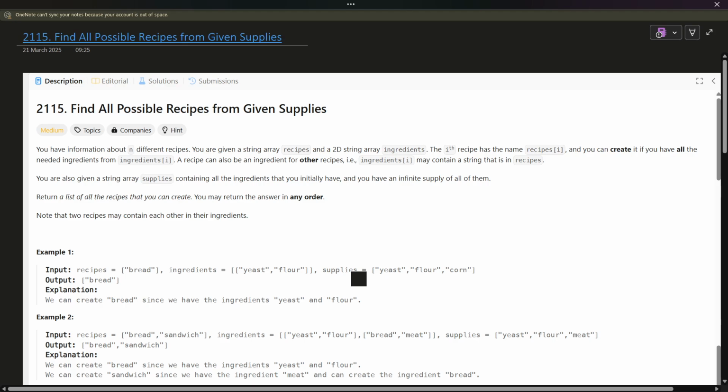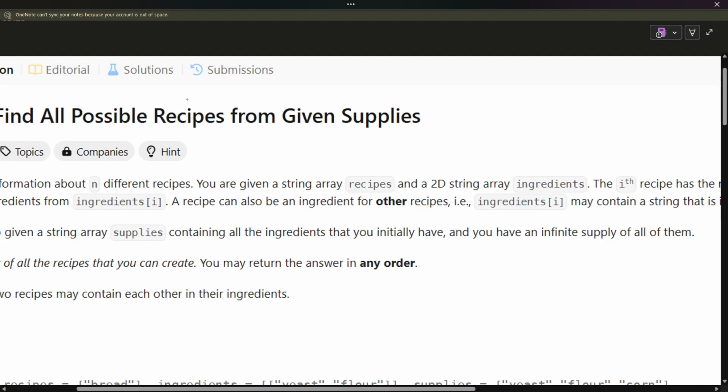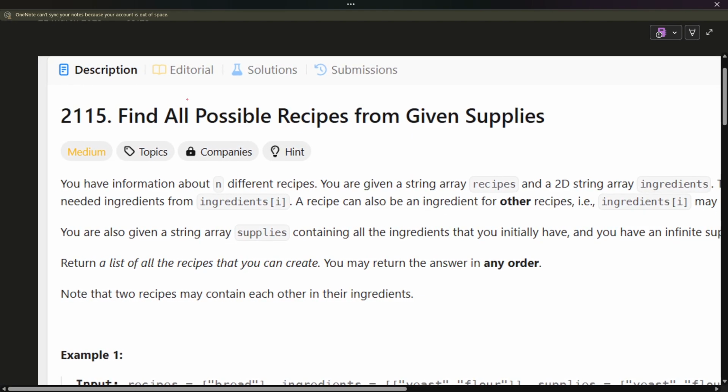Okay, so hello everyone. The question which we will be solving today is today's LeetCode POTD. The question is find all possible recipes from given supplies. And this is the question, and as you can see, the question number is 211, and it is marked as a medium one. So now let's read the description, try to understand the problem, and solve it.